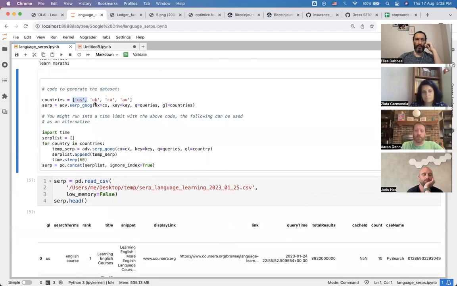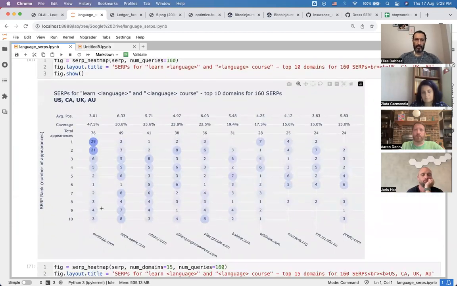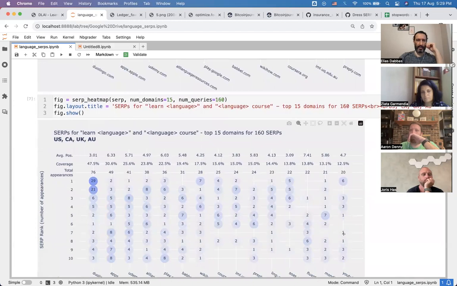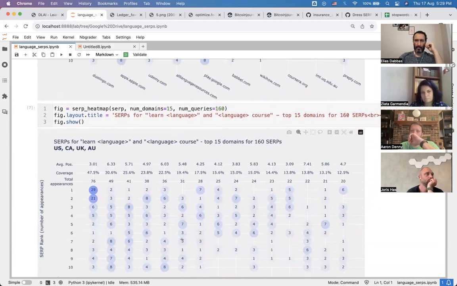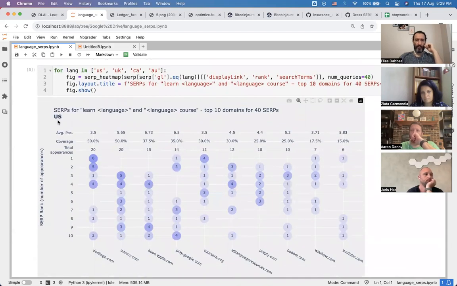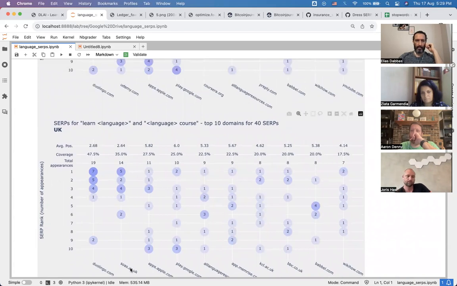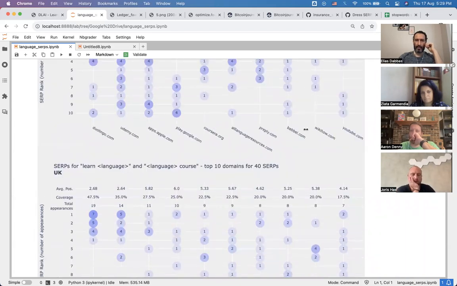And I did the same thing in 4 countries, US, UK, Canada, Australia, and I got these. And so you can see the differences, this is everything. So Duolingo is dominant here, Apple, Udemy, and so on. And then you can do the same thing that we did. This is the top 15 domains, 160 SERPs. This is only for the US, Duolingo, Udemy, and you can see the differences in who's ranking and how. So SOAS here does not exist here, and so on.